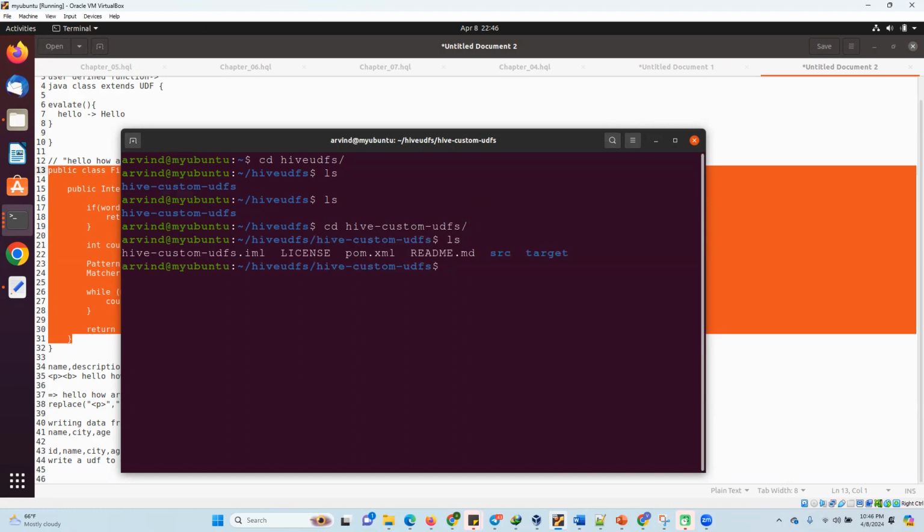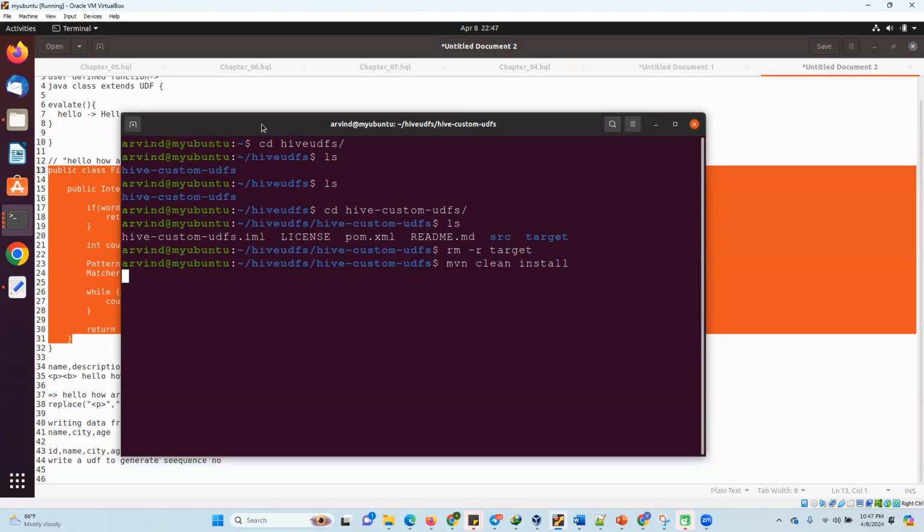Here in my src, in the target folder, my class will be created. I will be doing mvn clean install; this is a Maven project. I will be creating a jar. I will remove this target folder and run the install again, creating it afresh. So I will do mvn clean install, building a jar.